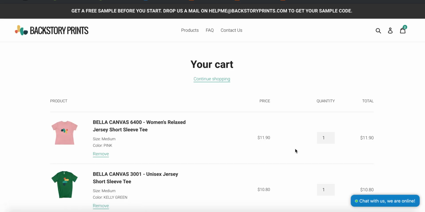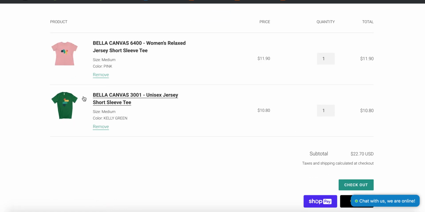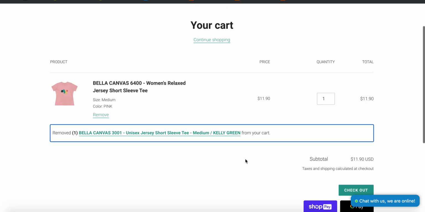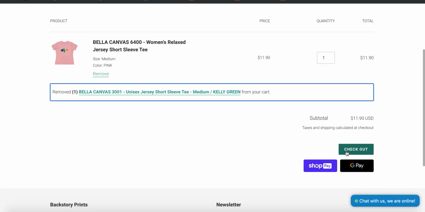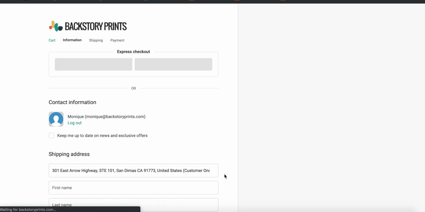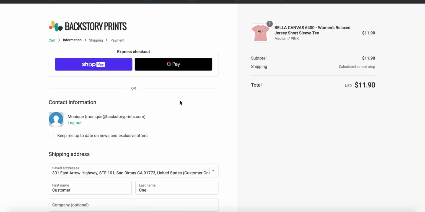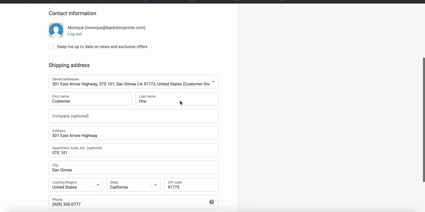And it's just loading. Okay, cool. So here you'll see is another shirt that I did earlier. I'm just going to remove this one for now. And I am going to check out.